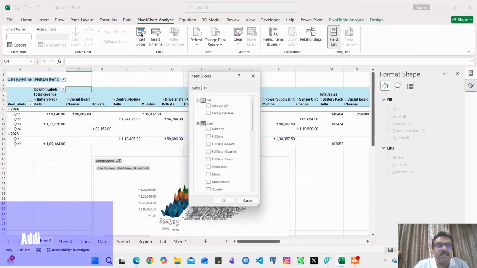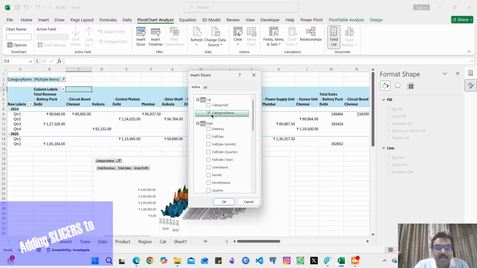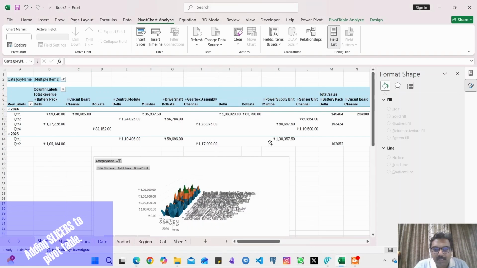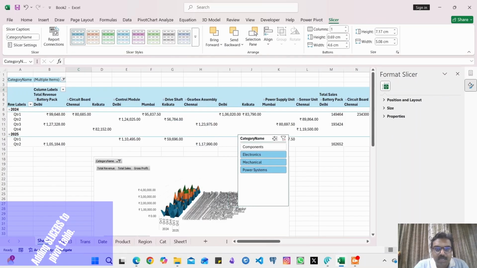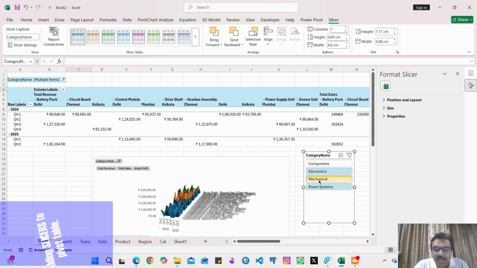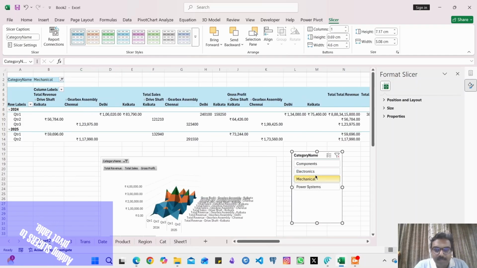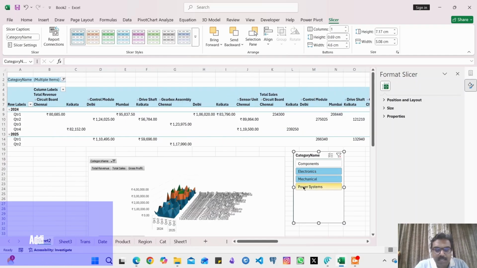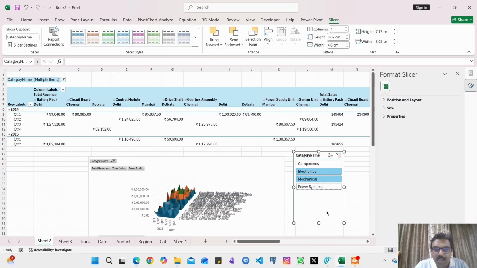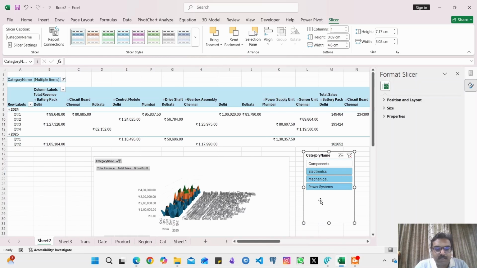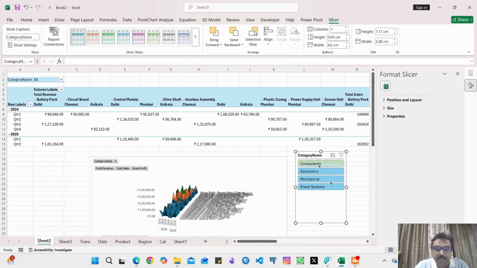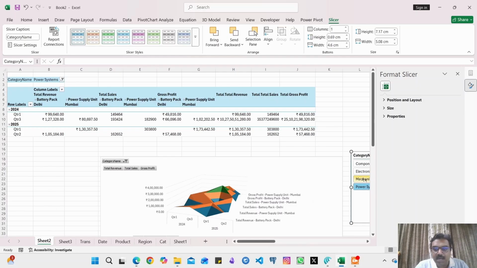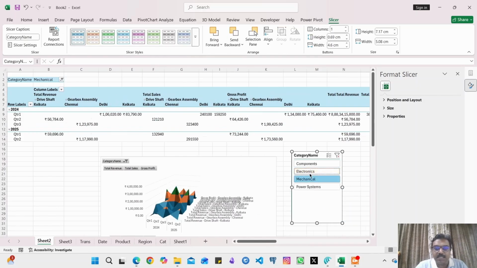Here insert slicer. I'll go for category name to be introduced. So based on that, the table and chart will get updated. So only mechanical. Then if we select electronics and mechanical, then power system to electronics. Okay, so it has increased. I'll include components, so that means all. As you can see, how the chart and tables get modified using slicers.